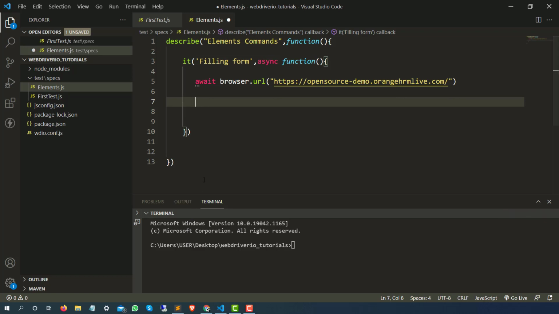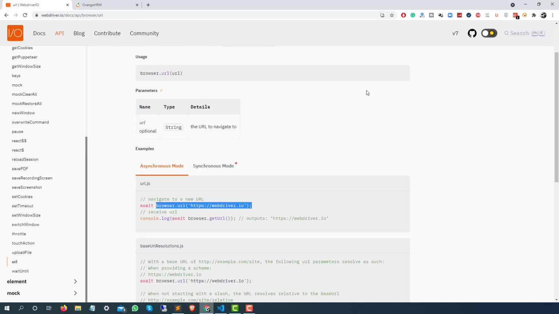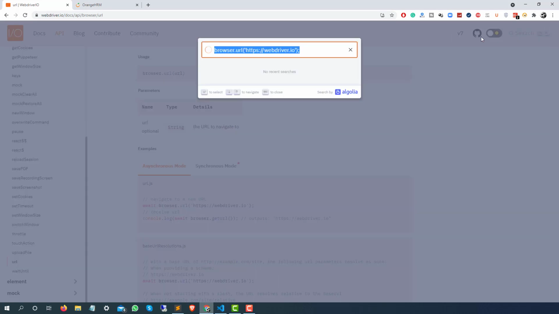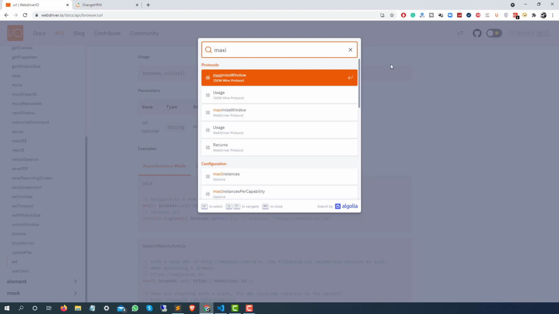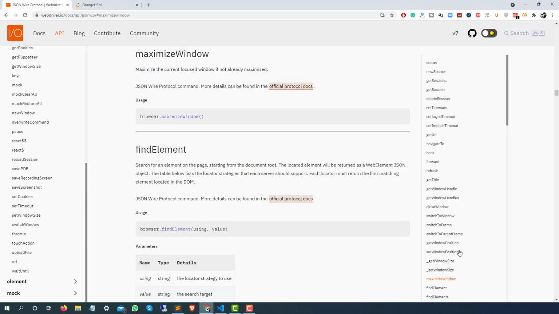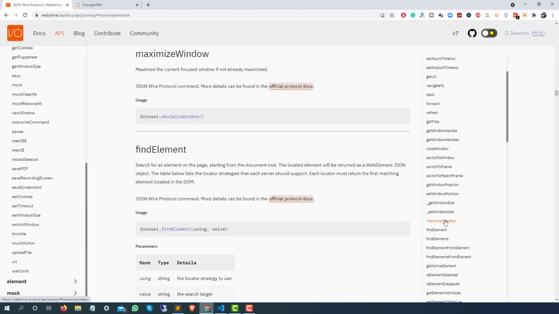Now let's say you want to maximize or minimize. Okay, so you can see one search bar here, right? So you can type something called maximize. Okay, and you can see we are getting something called maximize window. Just click here, and you can see we have maximize window. And how you can do that, just type browser.maximizeWindow.